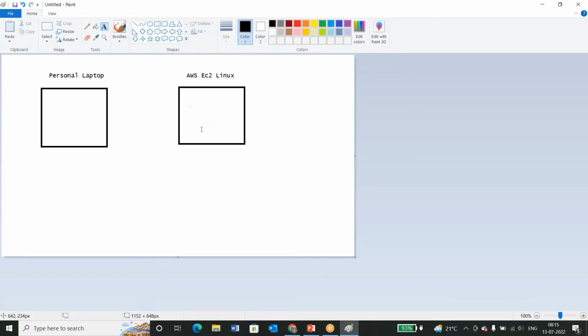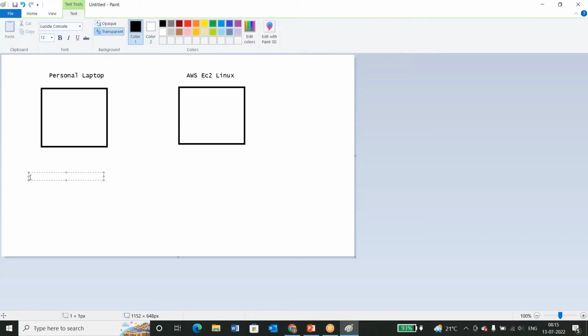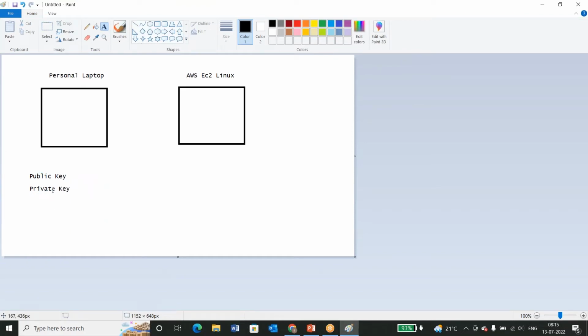Now I have launched this AWS EC2 instance on my AWS account and I am supposed to connect with this. First of all, I'll explain the concept called SSH. SSH basically consists of two types of keys. One is the public key, the other one is the private key. Once you generate SSH keys, these two keys will be generated. One key we call the public key, the other key we call the private key.